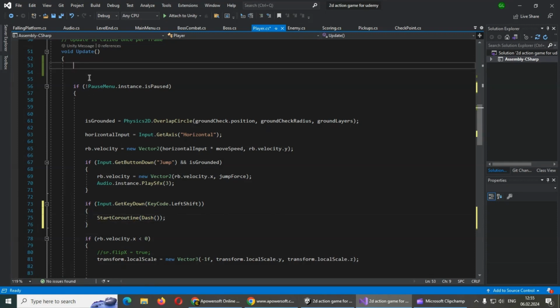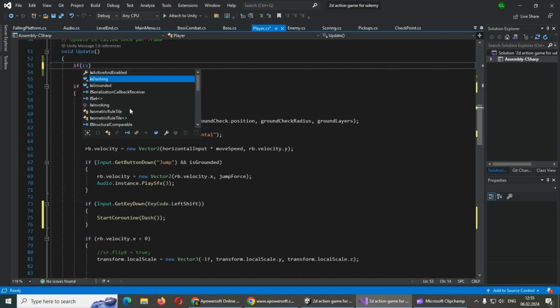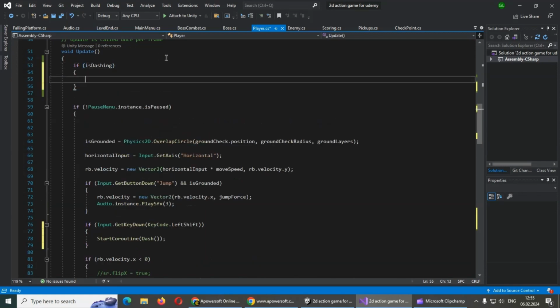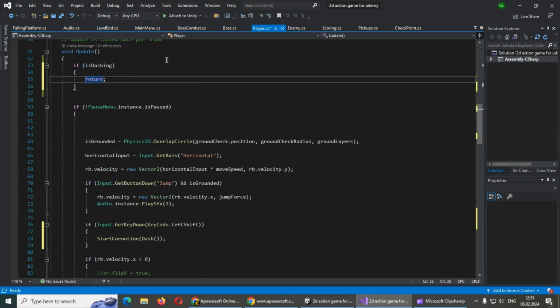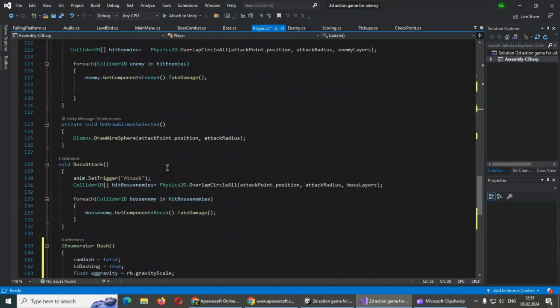The only thing that is left is to go in the Update, and the first thing that we should do is say if isDashing, then return here. It means that if we are dashing, we don't want to get any kind of inputs, any kind of information, nothing. We just want to dash. We are doing that not to mess with our dash because we don't want to attack someone while we are dashing or something like that. We only want to dash basically. So yeah, that's pretty much it, how you can create a dash.